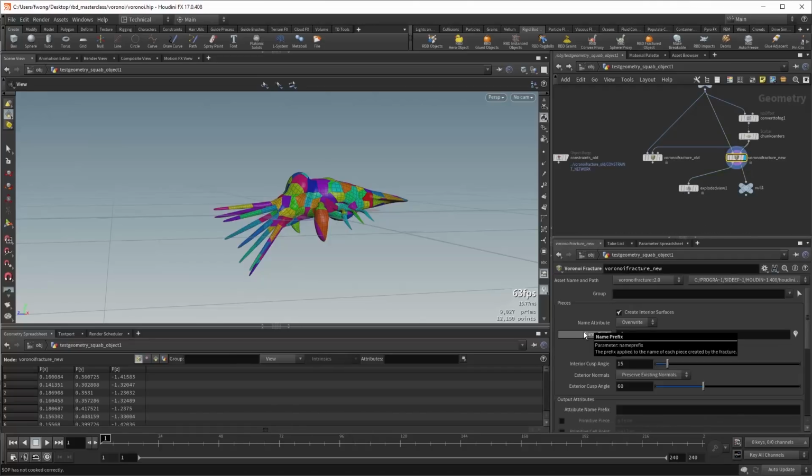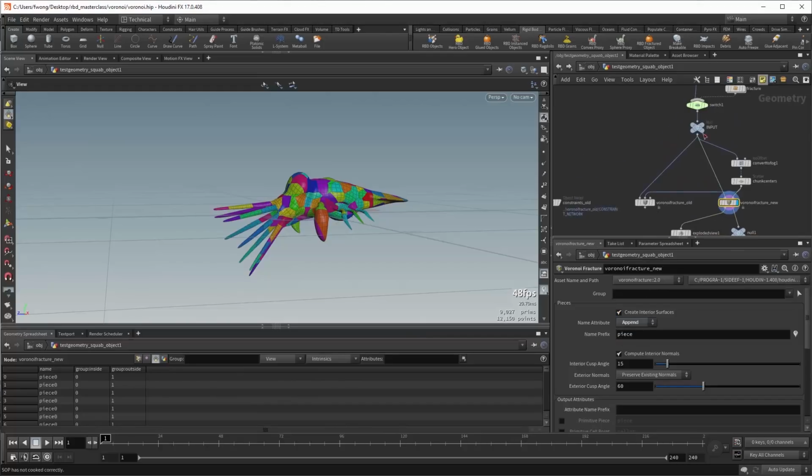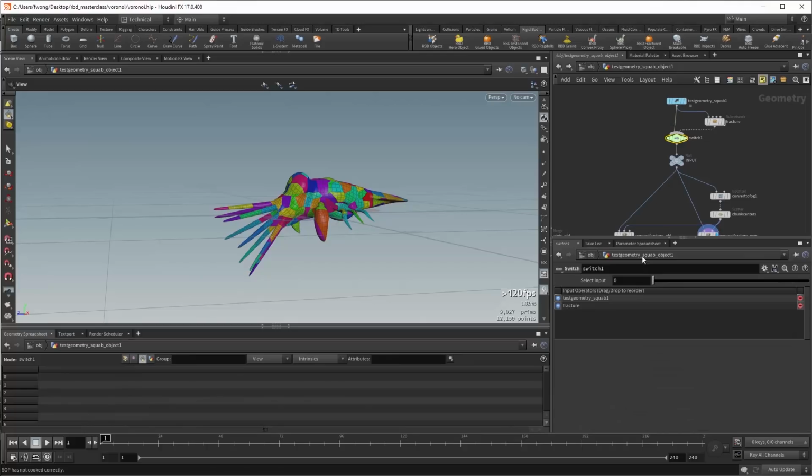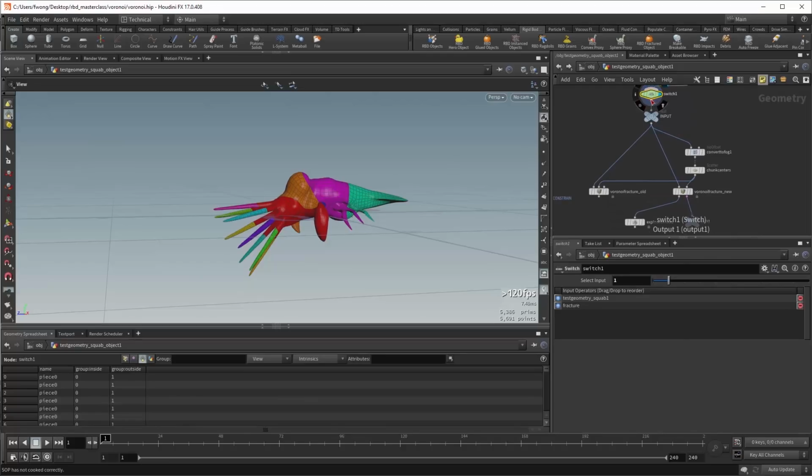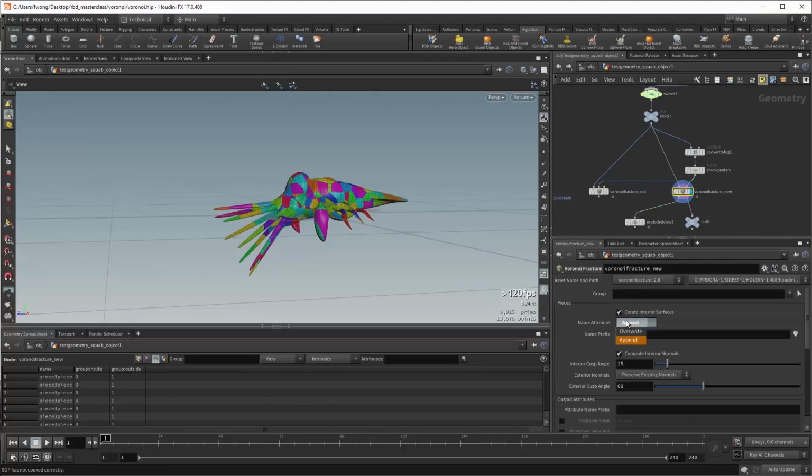With the name attribute, actually, one other useful new option is, by default, of course, it will just set the name attribute to be piece 0, piece 1, and so on. But you also have the option to append to the existing name attribute if there was one. So in this example here, just at the top, I've added an optional switch that I'll turn on. I've already done one level of fracturing. And then if I send that fracture geometry into another Voronoi fracture, I have the option to append to the name attribute instead of just blindly overwriting it.